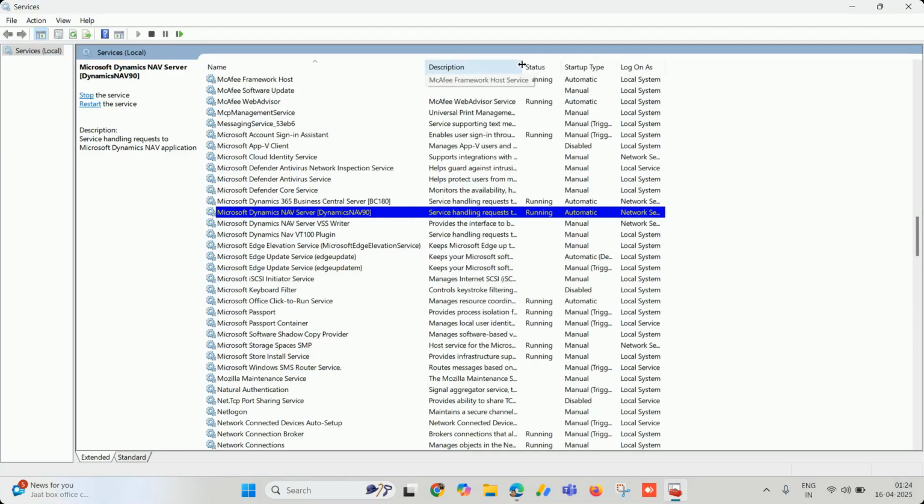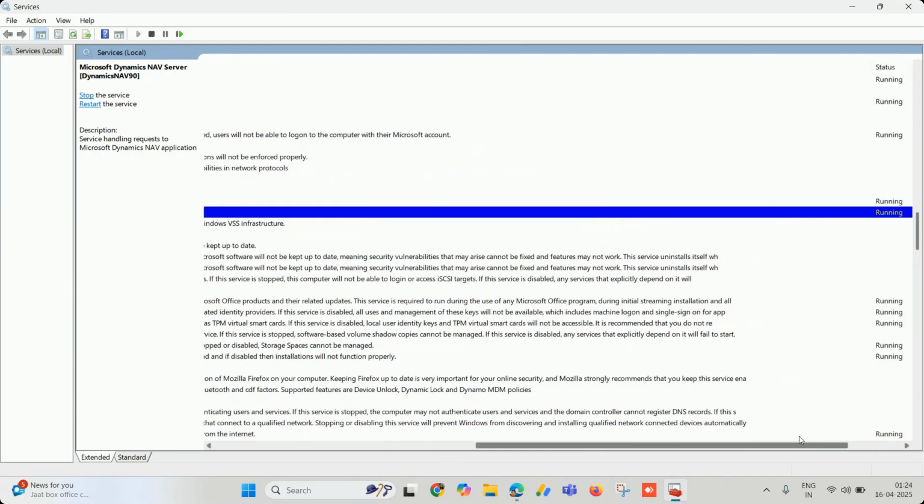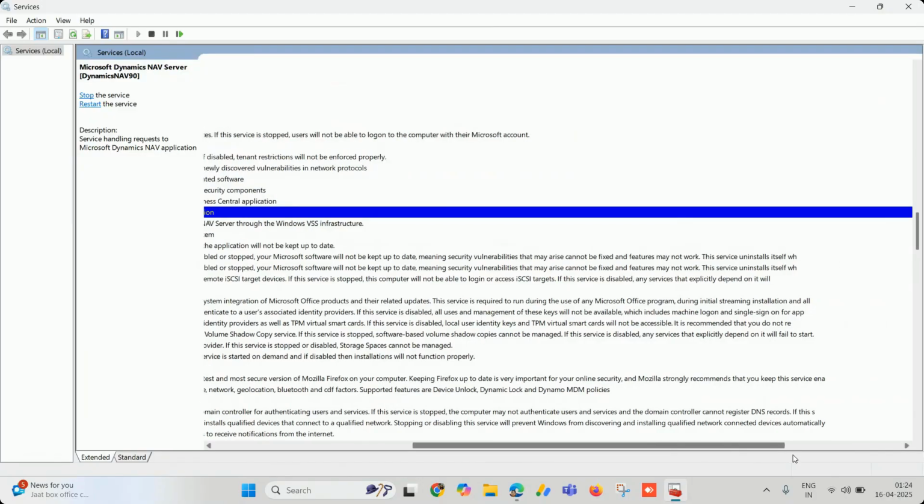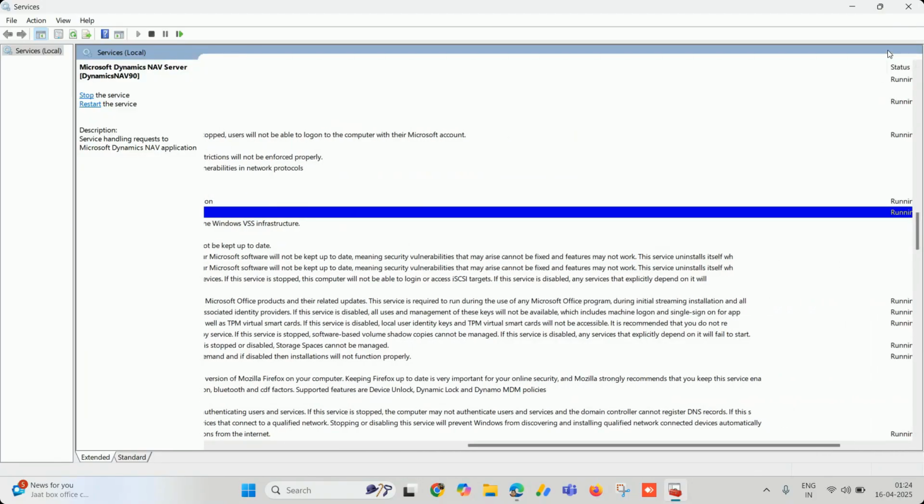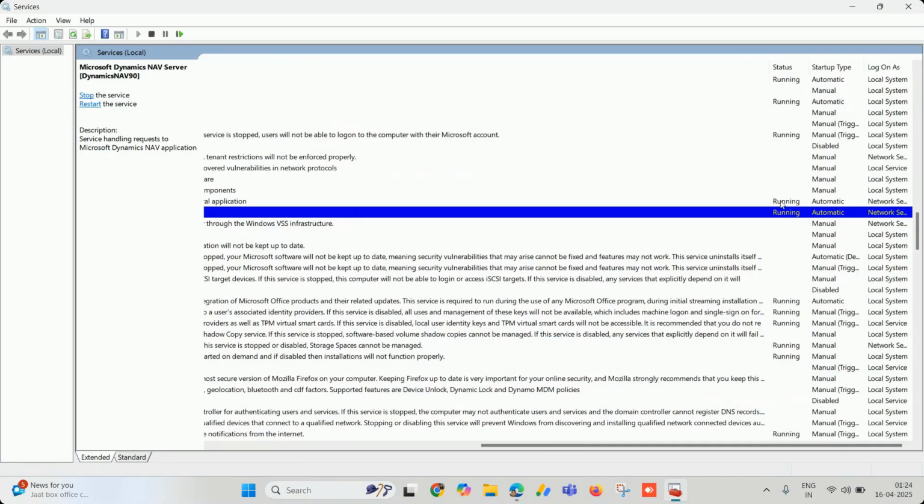And you can increase the description length and read the complete name. Service handling request to Microsoft Dynamics Nav application. This service is now in running mode. And we can also minimize it. You need to just hold the column length. See, now status is running, startup type automatic, and log on as network service.